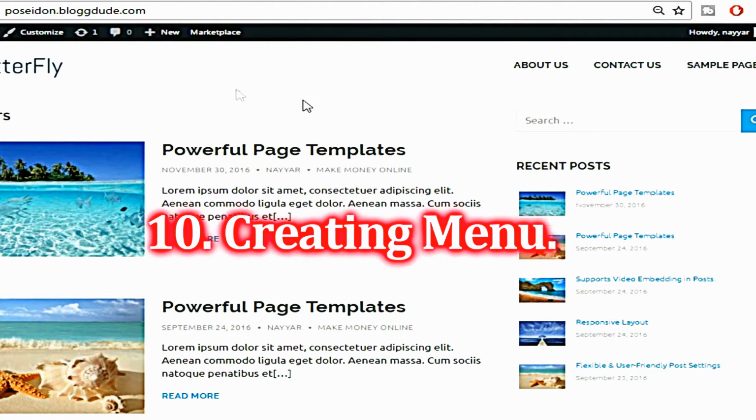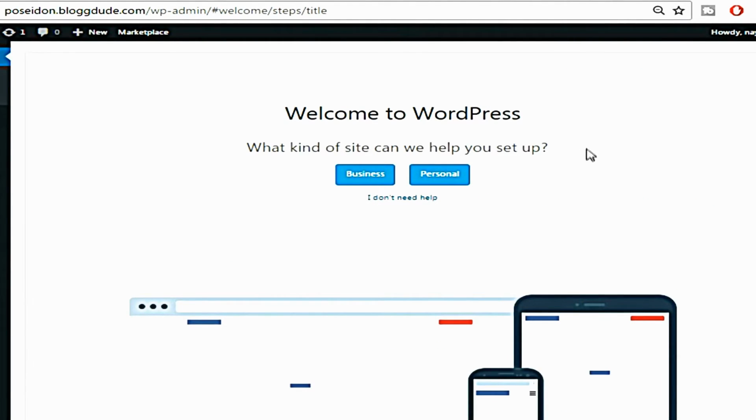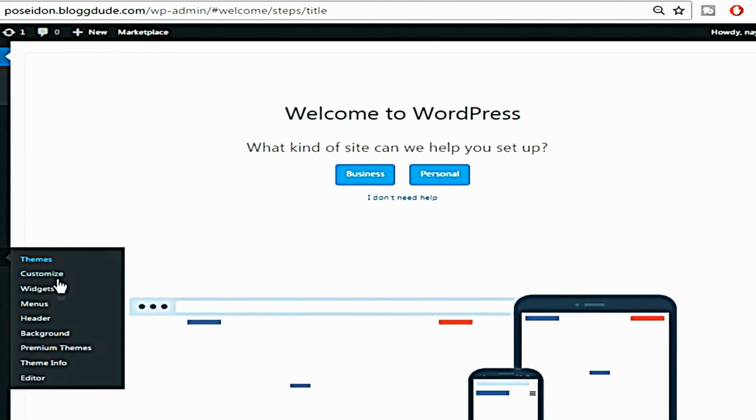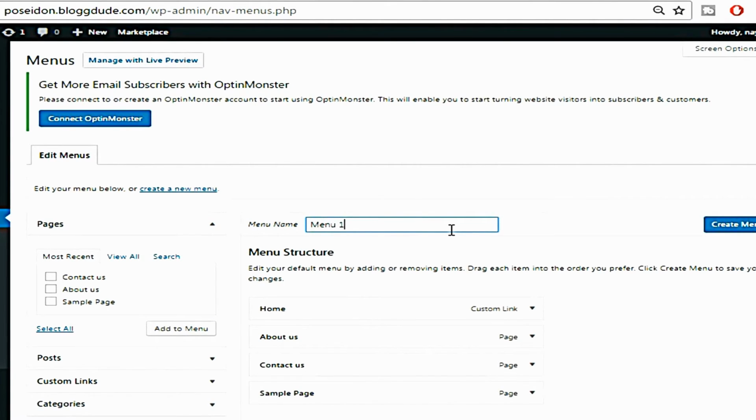Now it's time to create the menu. For that, come back to your dashboard and hover over appearance and select menus. What we have to do is create a new menu. It says menu name. You can put in any menu name. I'm just putting main menu, whatever you want. Click on create menu.